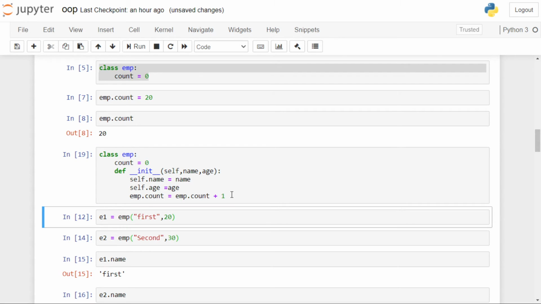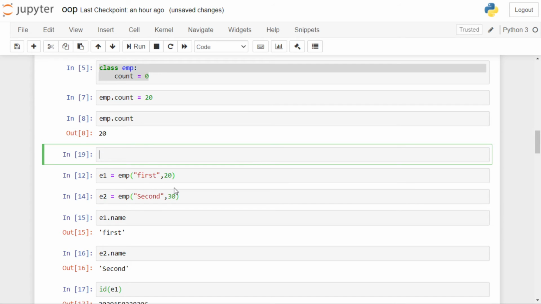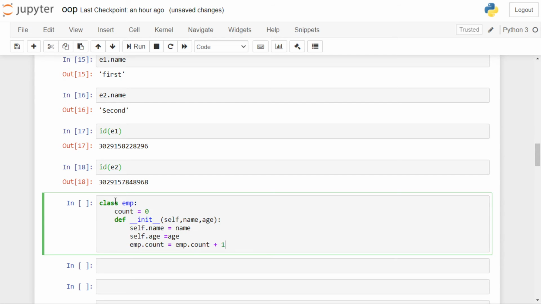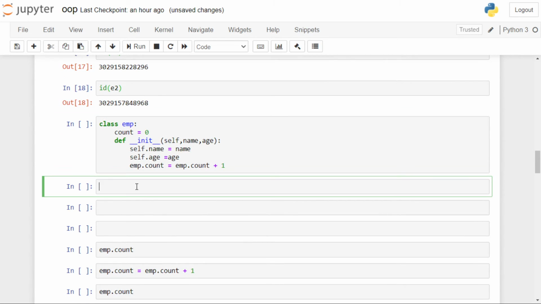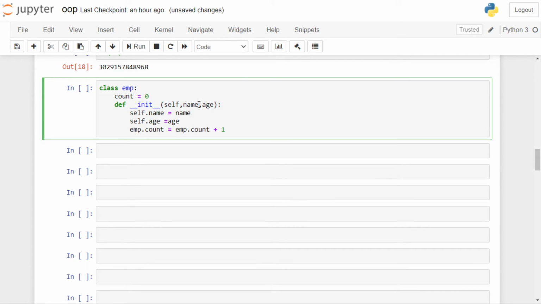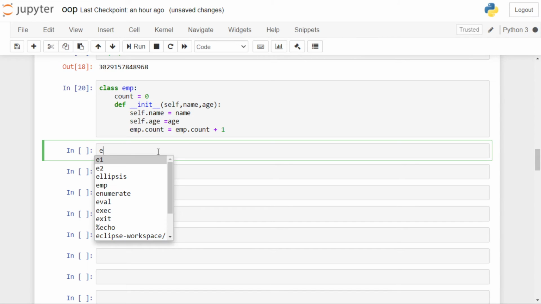Now this is a new class. For this new class, what we do, paste it here, escape control B. We execute this cell, click on the cell, run the cell. Class is created. We create n number of objects of the class.